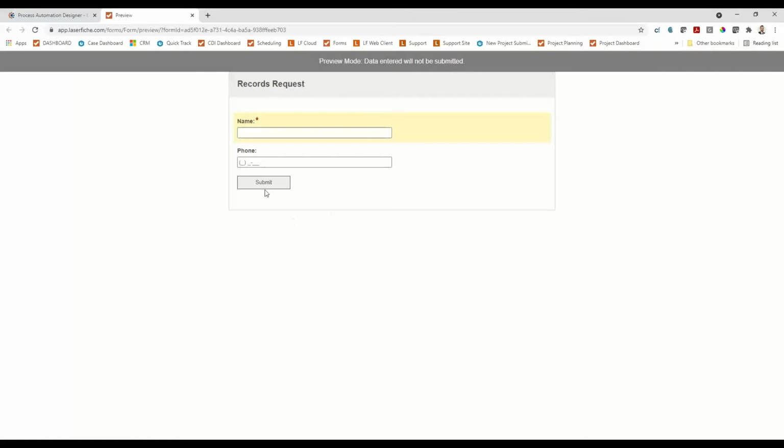And then if I'm lucky, this will work. So now what we've done is we formatted the phone so we can start typing. It'll automatically add the parentheses, the dash, and so on and so forth.